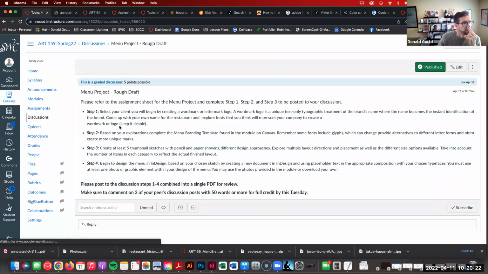For our rough draft, this should have these 4 elements within our discussion this week. This is going to have steps 1 through 4. You're going to have the logo, or excuse me, the letter mark or the logo that you've created. You're going to have that branding template filled out that will showcase the logo, the colors, and the typefaces that you're using.